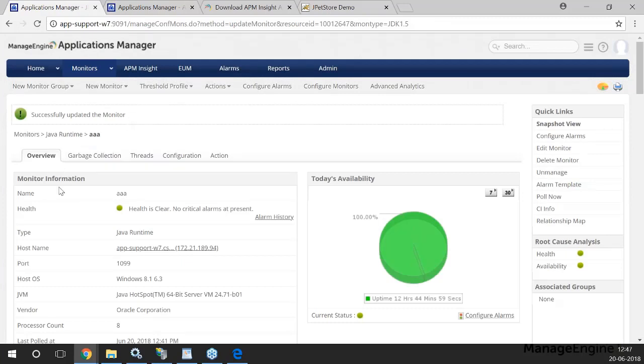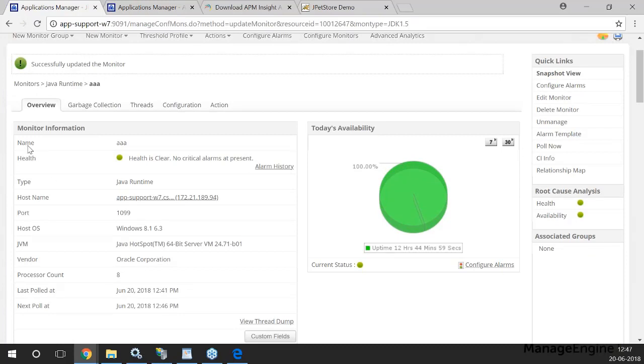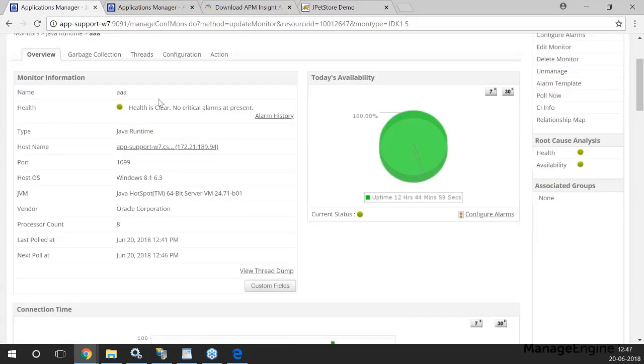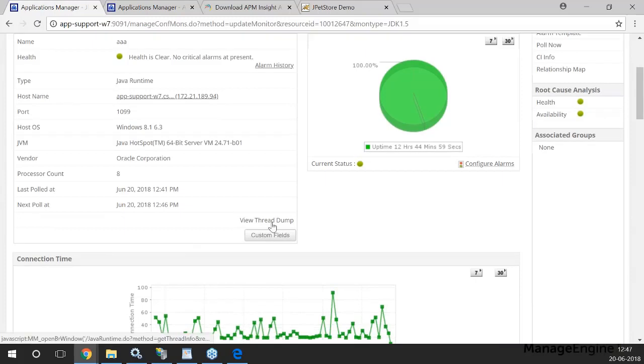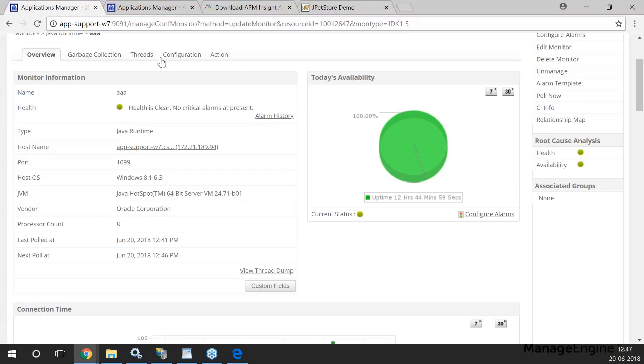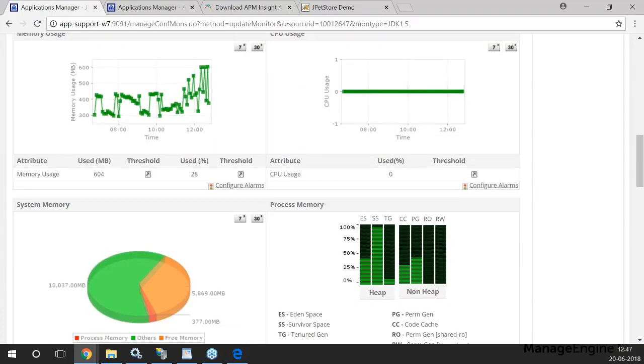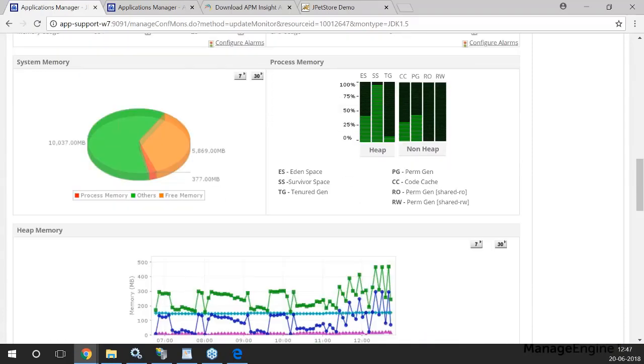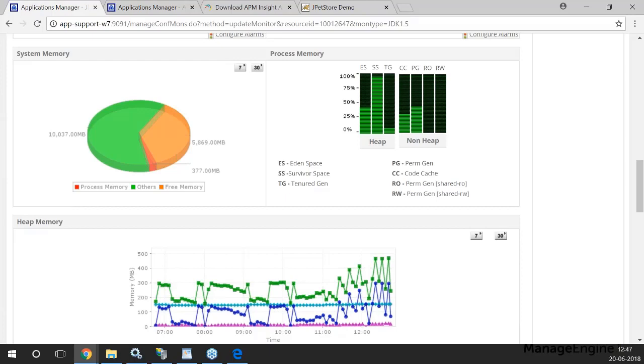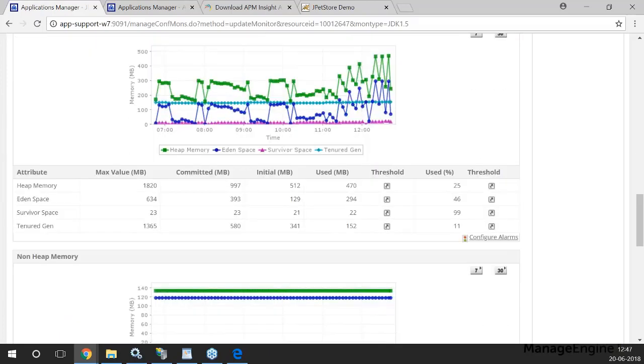Once the monitor is added, like any other monitor, you can see the summary of the monitor through the Overview tab, wherein the name, health, the processor count, and the overview are present here. Of course, right here is the option to view the thread dump, but then again, let us take a look at the other tabs before we actually see the thread dumps. So the connection time, the memory usage, and other primary information about your Java-based monitor is present right here.